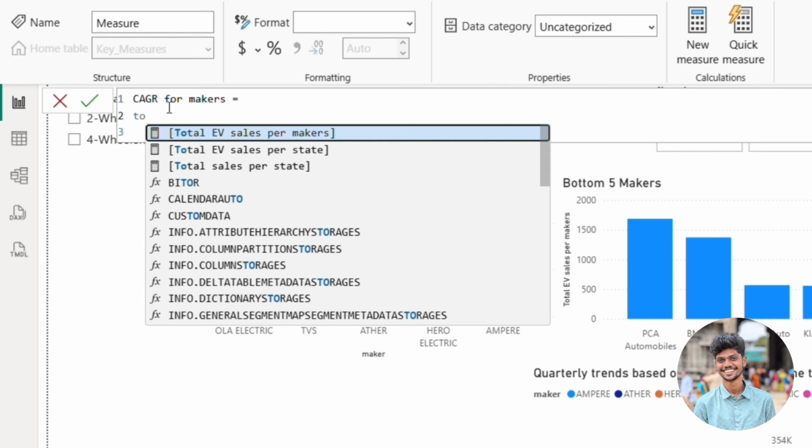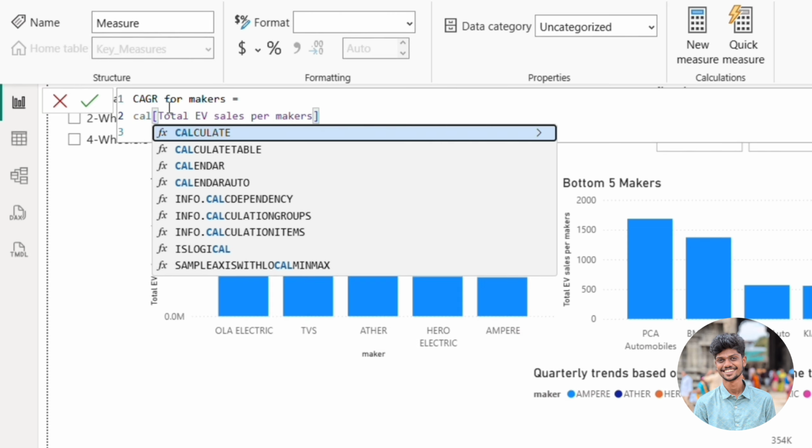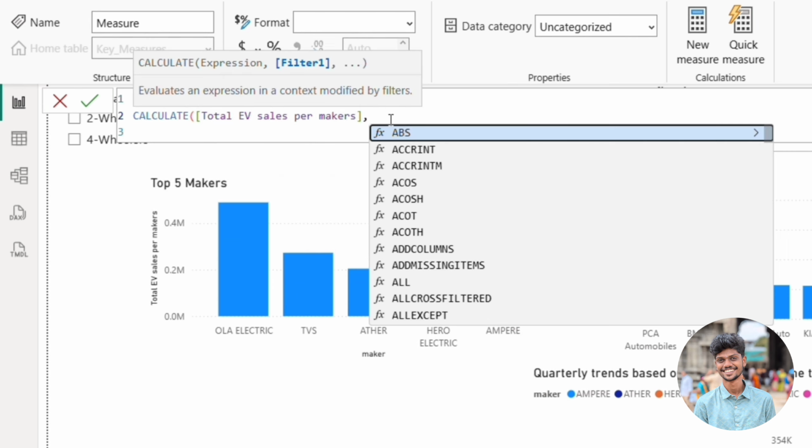We have this measure called total EV sales per maker. This measure contains all the data, but we only need the data for fiscal year 2022 and 2024 because that is our starting and ending value. To filter the data, I'm going to use the function called CALCULATE. Type CALCULATE. You can use the tab button to select these options. And from this measure, I only need the data for 2022.